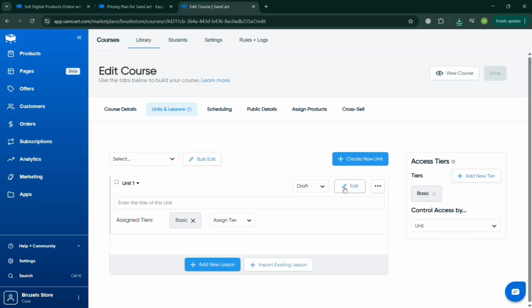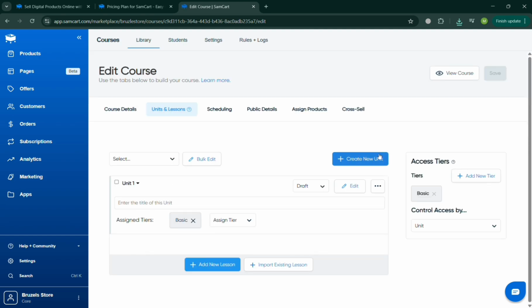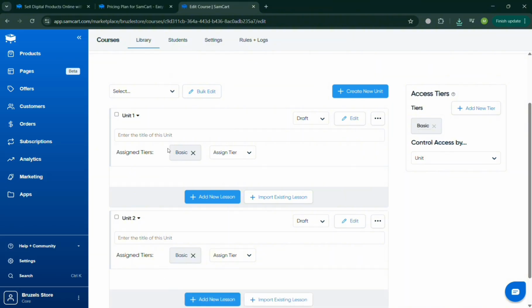You have here the unit 1 that you can click the edit button to start customizing the content of it. By clicking edit, it will show you that you can edit the unit, including the title and description of this unit. And at this point, I'm going to create another unit. So we have now two units, unit 1 and 2.